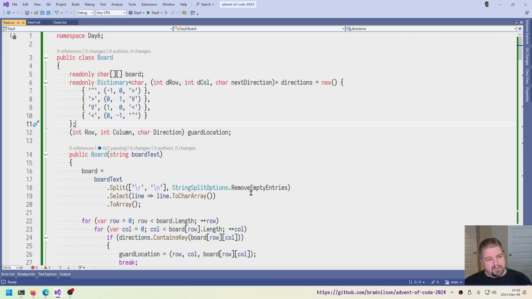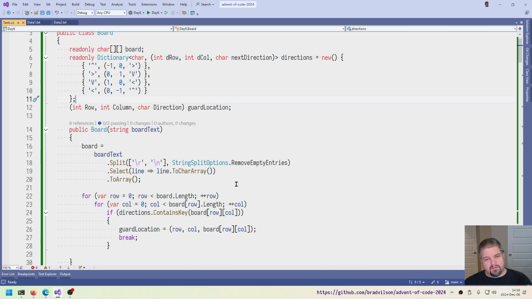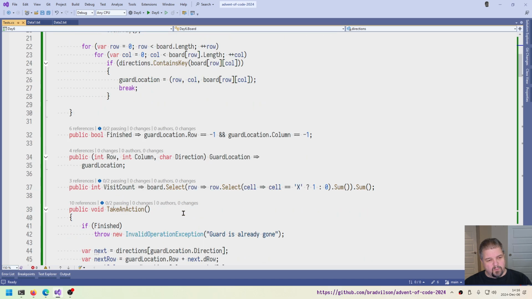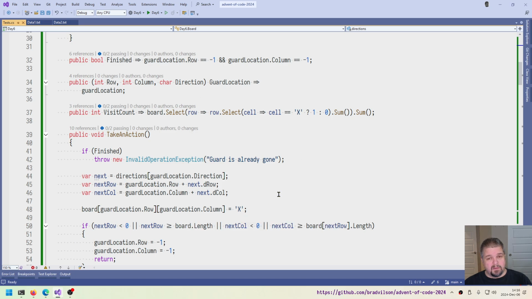Okay, so given this board, what we also need to be able to track is whether or not we're in a loop. So first of all, what does that look like given our data model? Well, finished puts us at row -1, column -1.